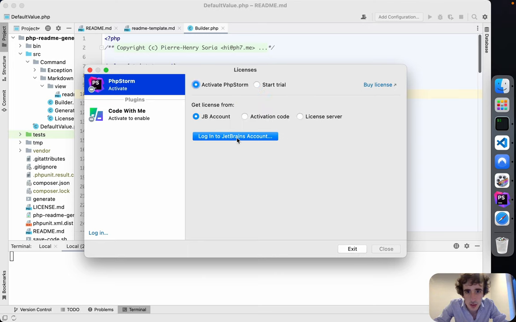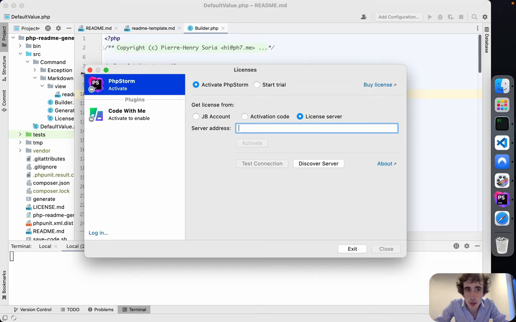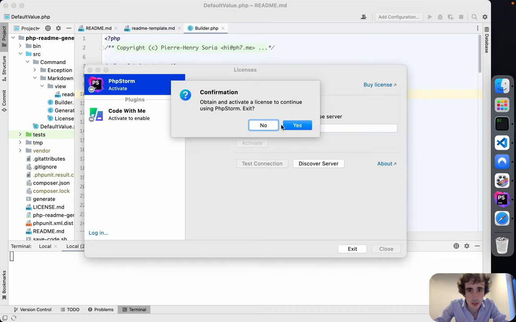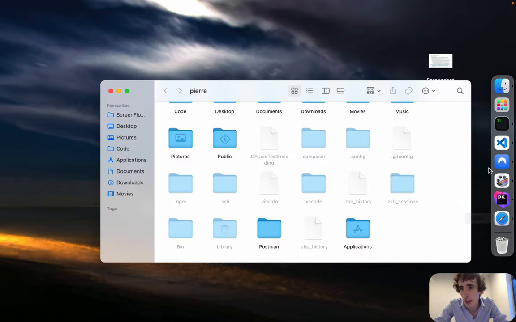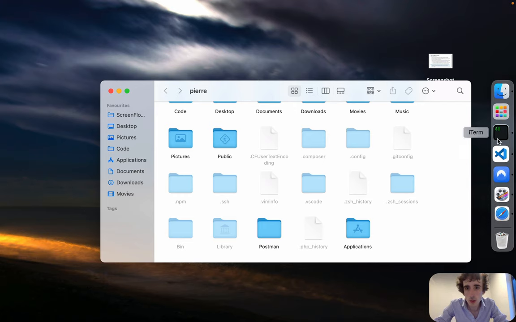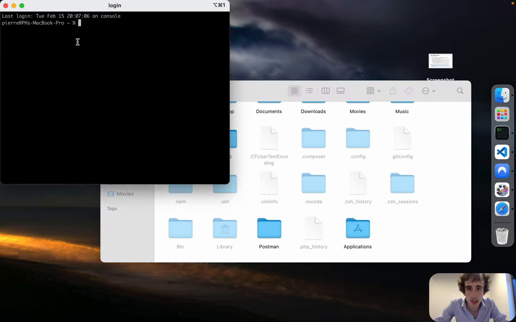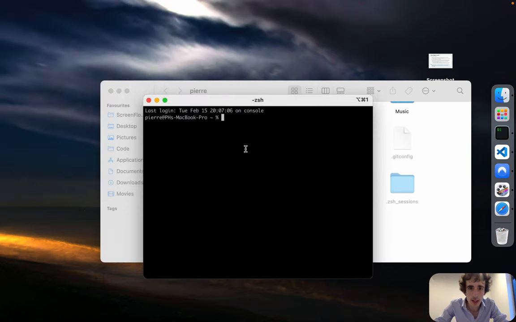Somehow it doesn't get activated. I think I have an issue with my PhpStorm. I will use Visual Studio for now. We are going to create a new project. And the name, I will just go cd in code, and the name of the project will be OpenAI Library. That will be the name of the project.